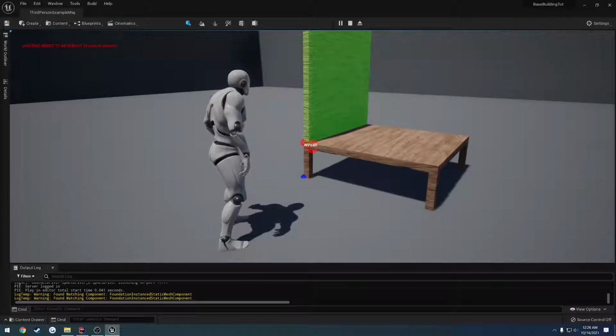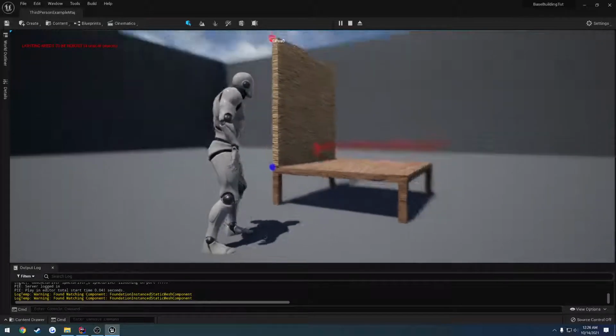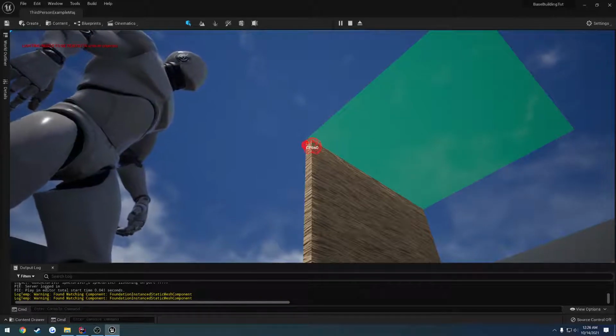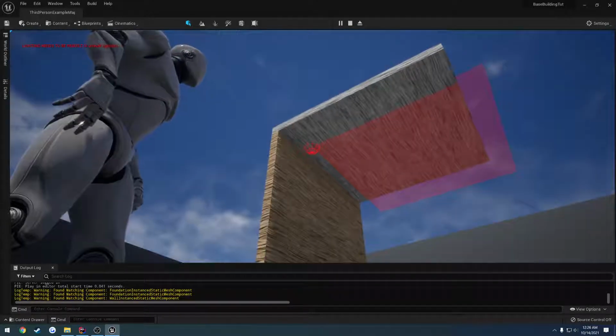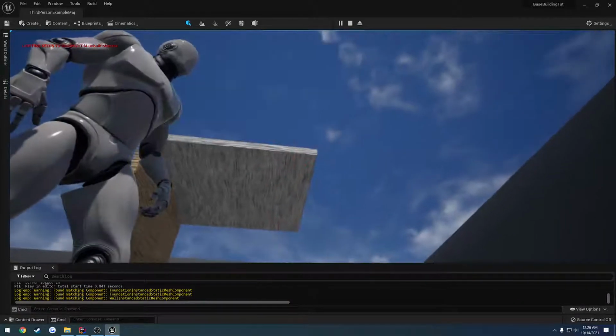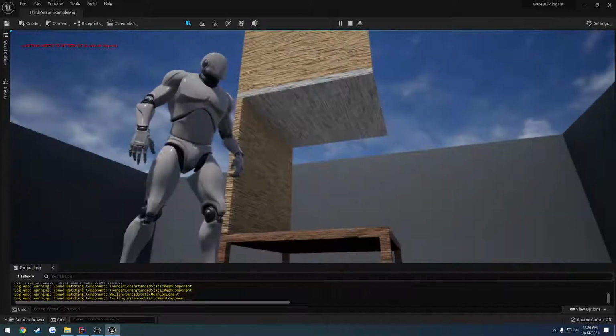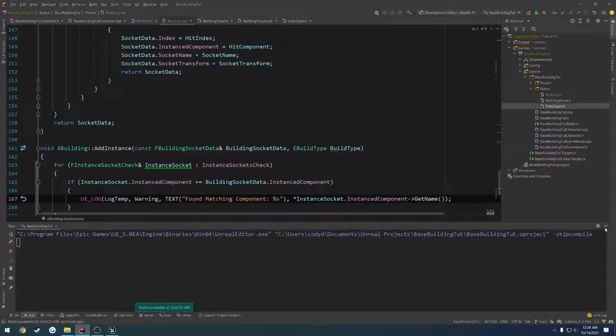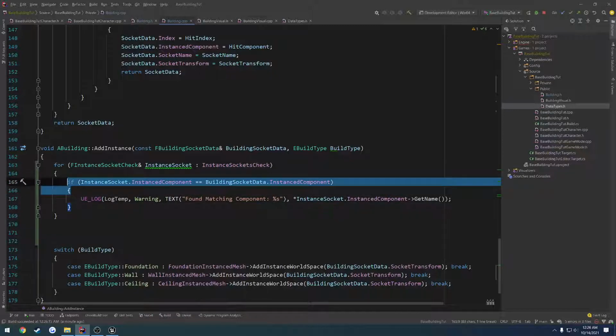So that one was foundation again because we're building on the foundation. So now let's add the ceiling, and this should be the wall, just like so. Now we can do the wall again, and it should be the ceiling. Perfect. Okay, so this is good.